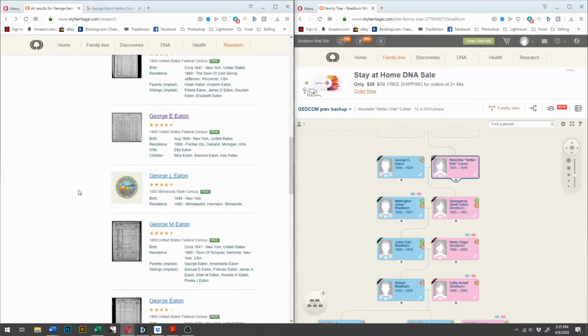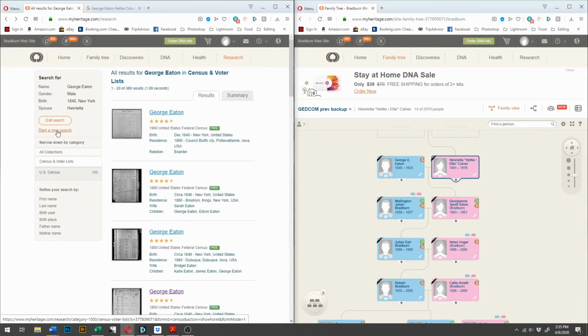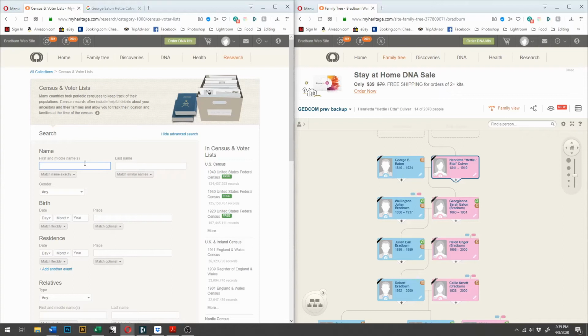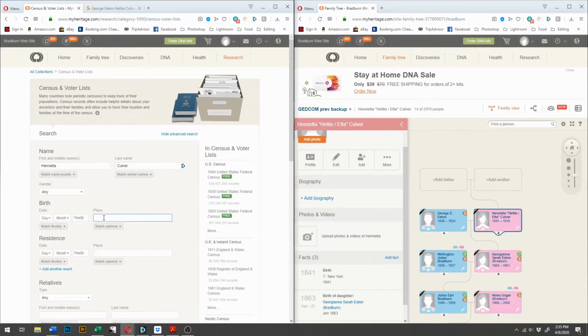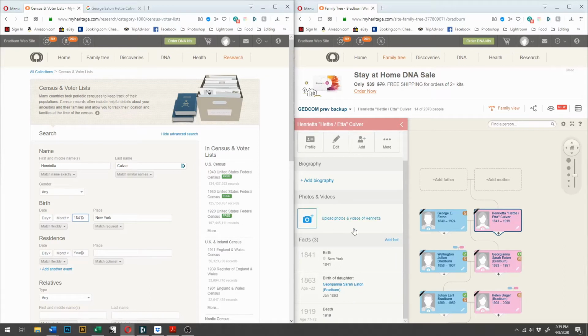It may be difficult. So what I'm going to do instead is search for Hetty, Henrietta, Culver. We know she was born in New York. And we know she was born in 1841. So let's search this.